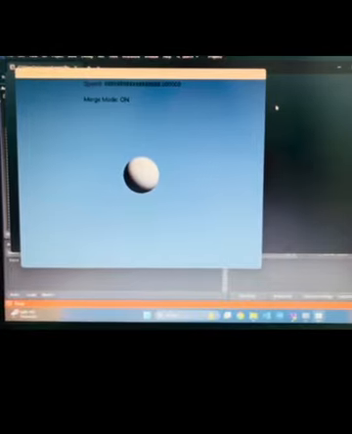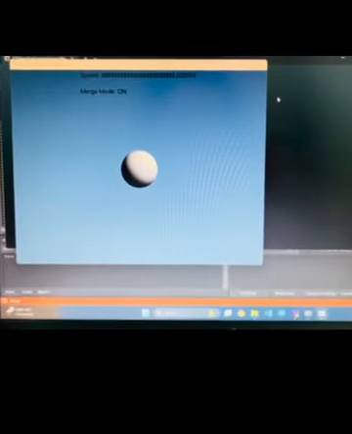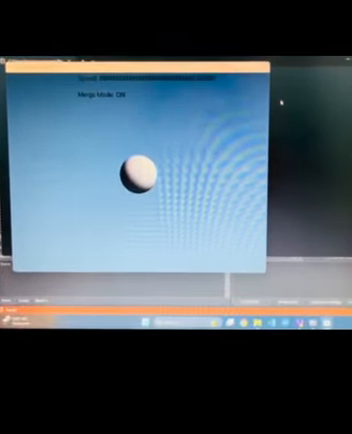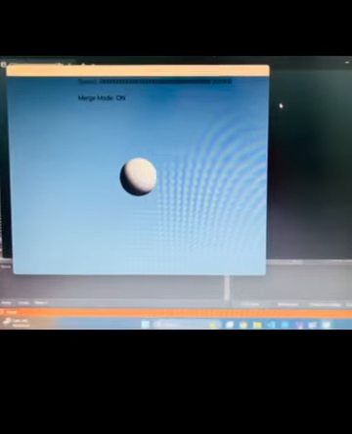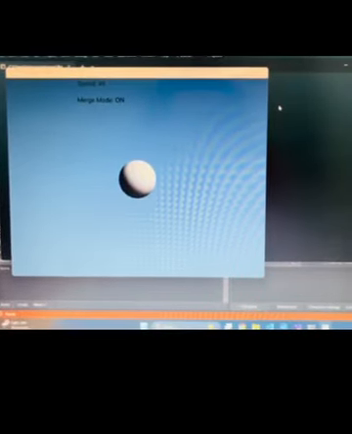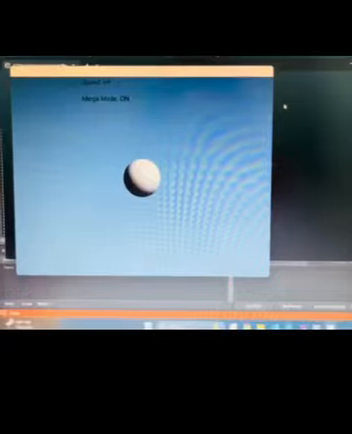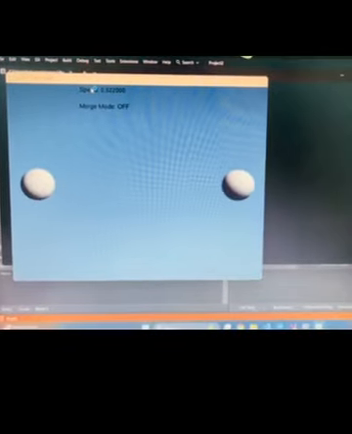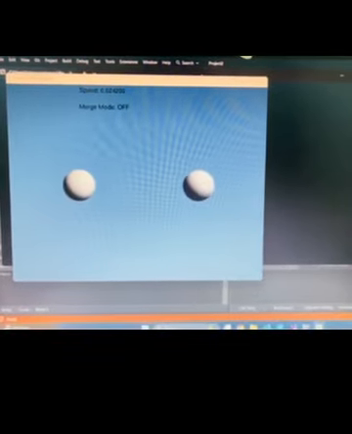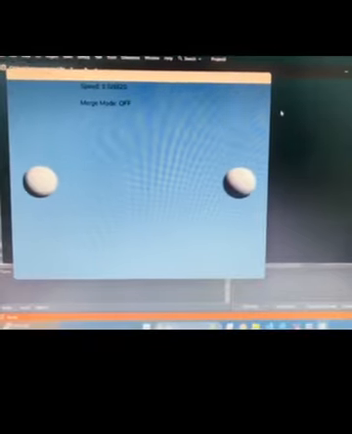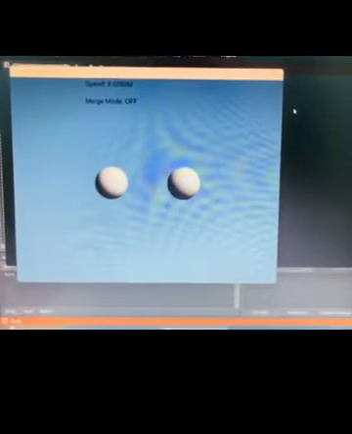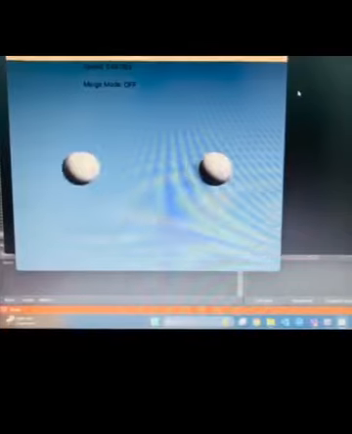To maintain clarity and simplicity, the interface displays only minimal information. The current speed of one sphere is shown, along with a text indicator that shows whether merged mode is active or inactive. Technically, the project uses FreeGLUT to handle window creation, rendering, lighting, animation timing, and perspective adjustment. Core functions are responsible for drawing objects, updating motion, detecting collisions, and maintaining smooth animation.